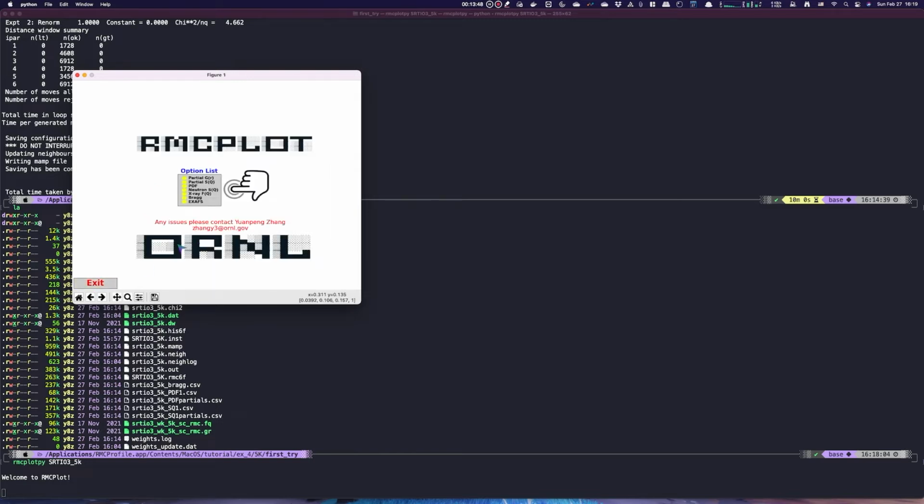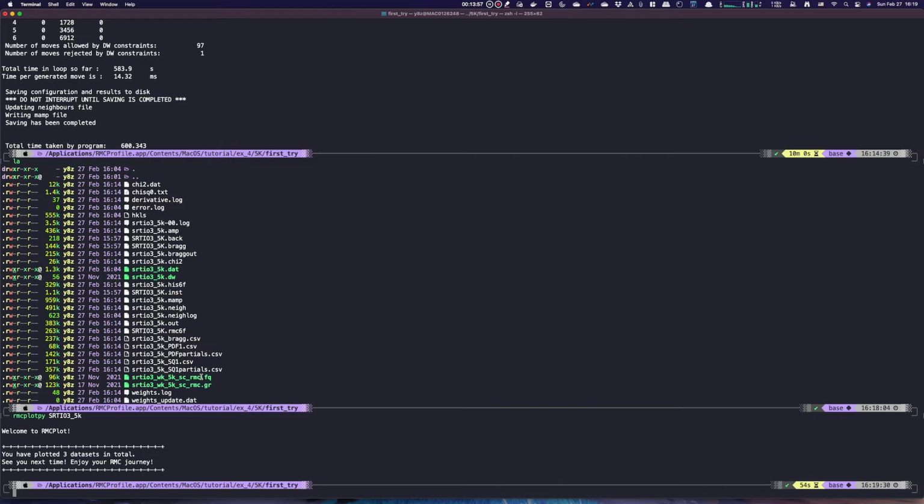But anyhow, this is just a demonstration of using this little program to do the plotting for inspecting the fitting quality, and then we hit exit to exit the plotting program.